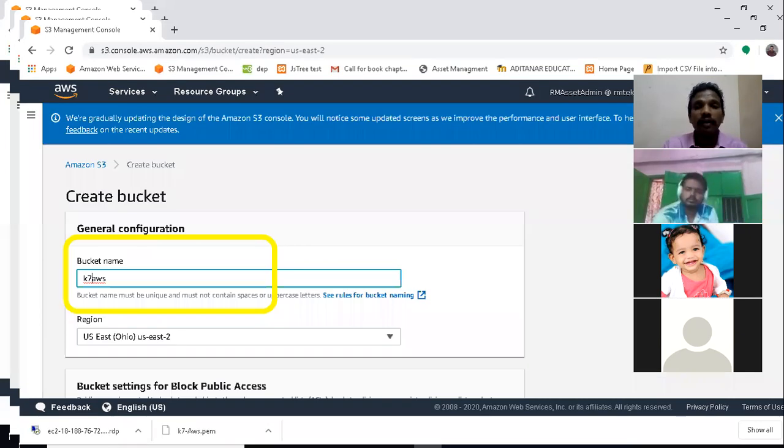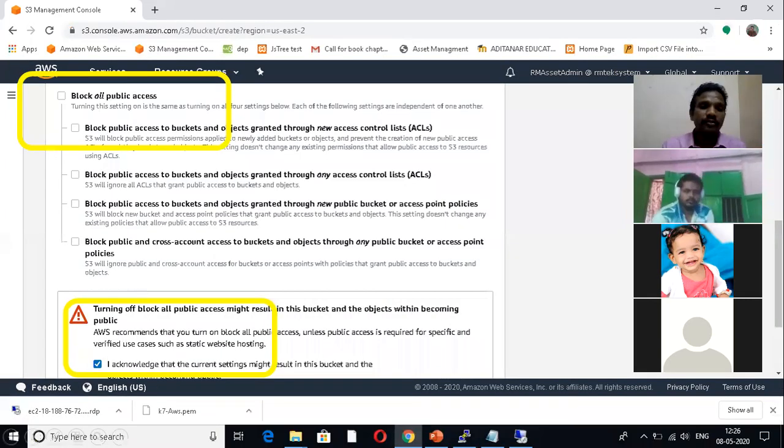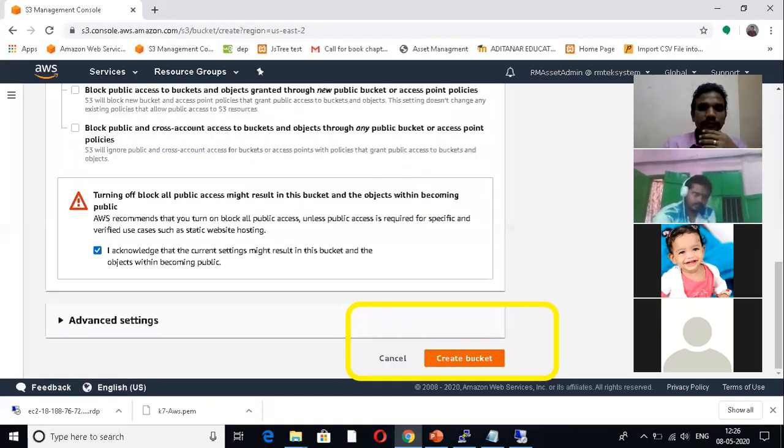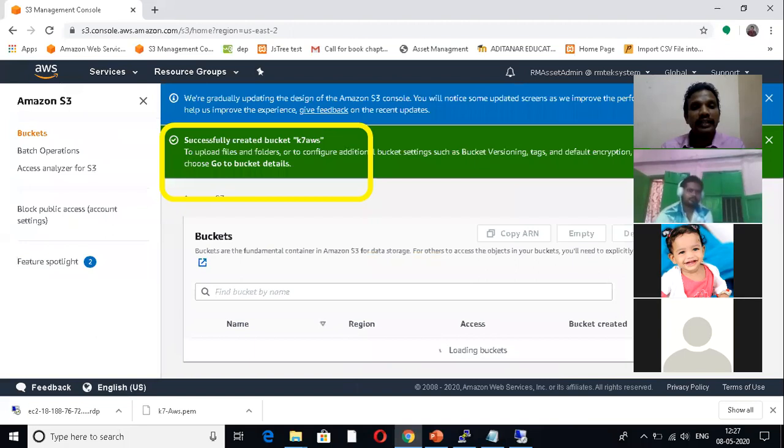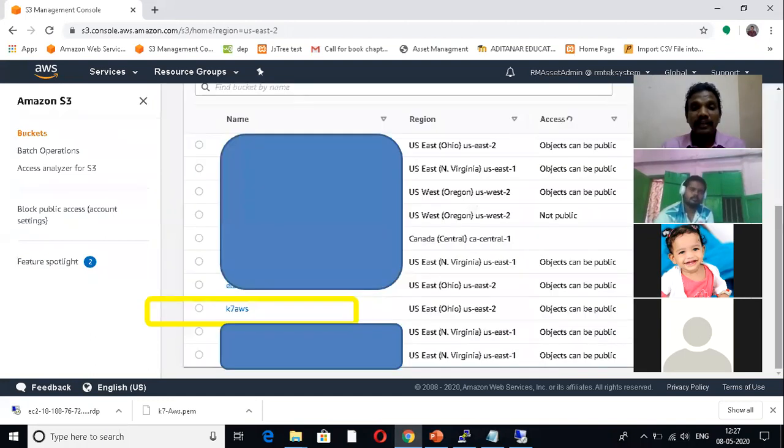It will ask for a bucket name. I'm giving the bucket name as K7AWS. Then public access, so everyone can access, acknowledge, create bucket. Now my root folder is created in S3, successfully created. Just go to service S3, open and create a bucket. Then my bucket is ready.